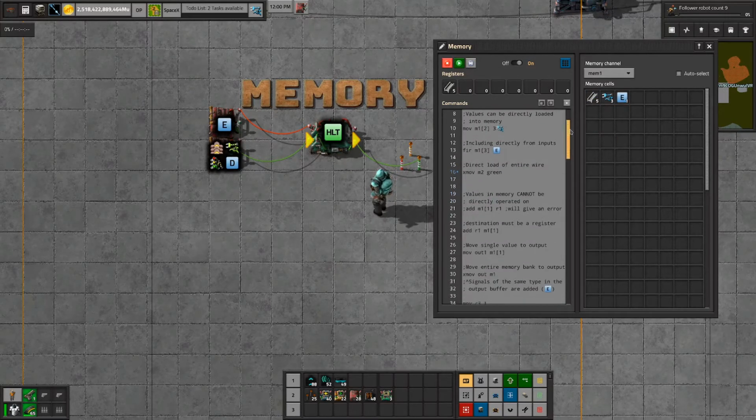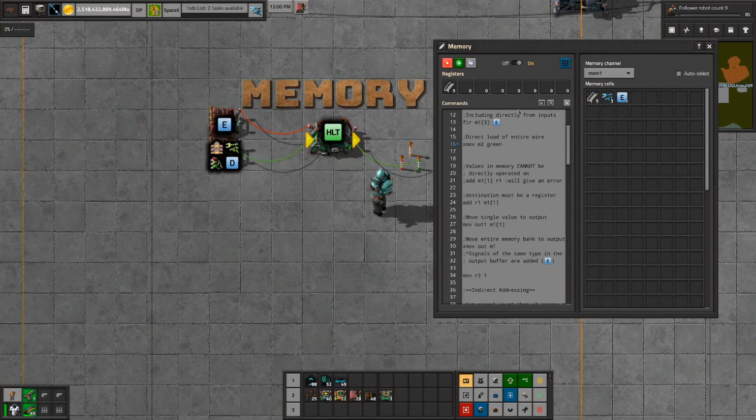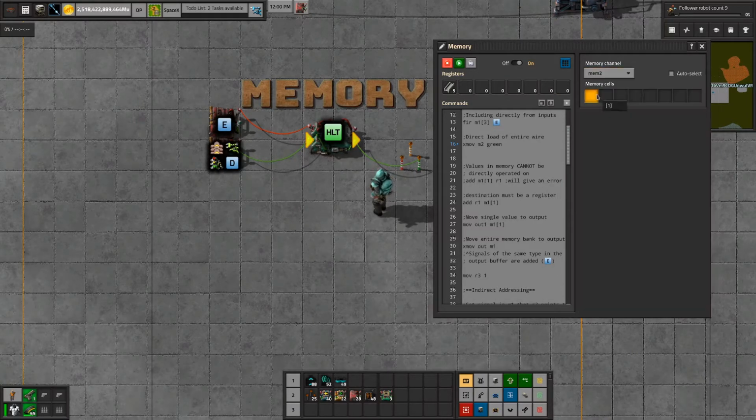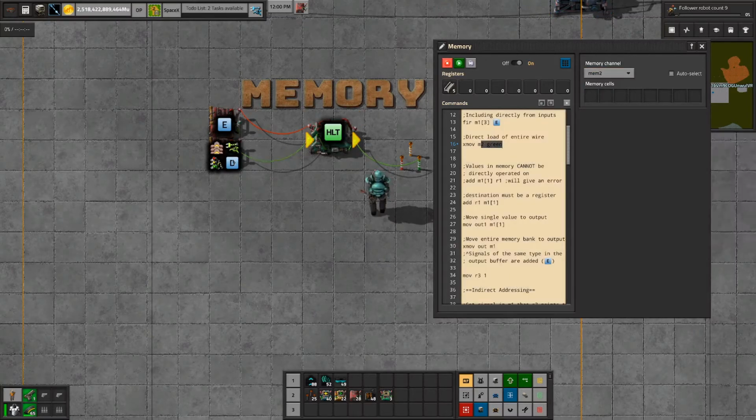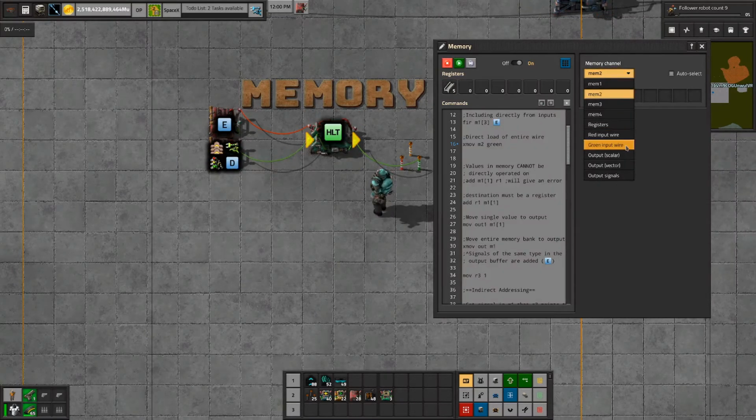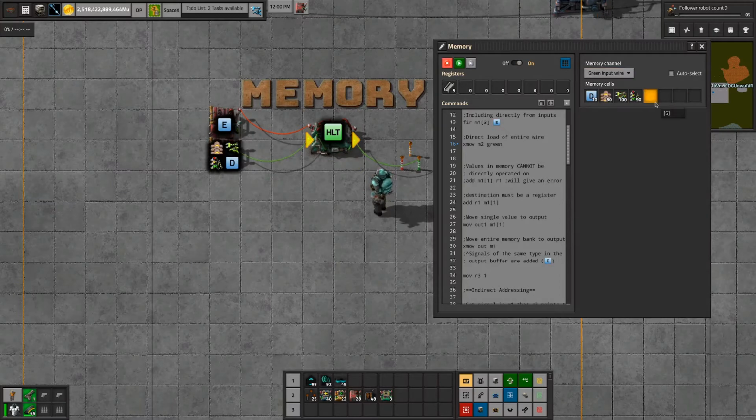Like I said, this is going to be on the short side. You can also directly load an entire wire. I think I've already shown this with the xmove command in the previous snippet video. You can load everything on a single wire. In this case, I'm doing everything on the green wire, which is just four signals here, and loading that into memory 2 with the xmove command.